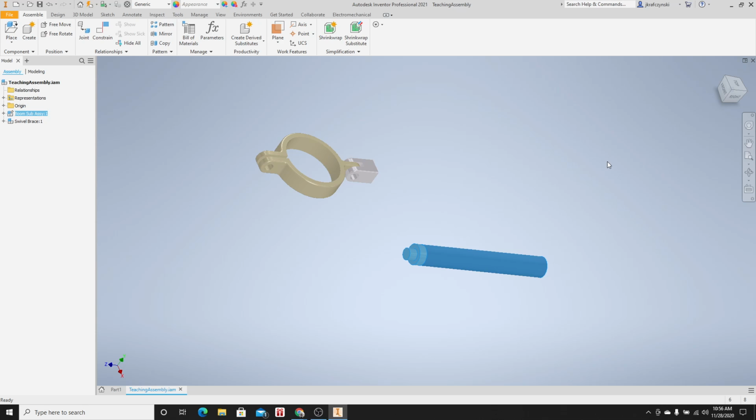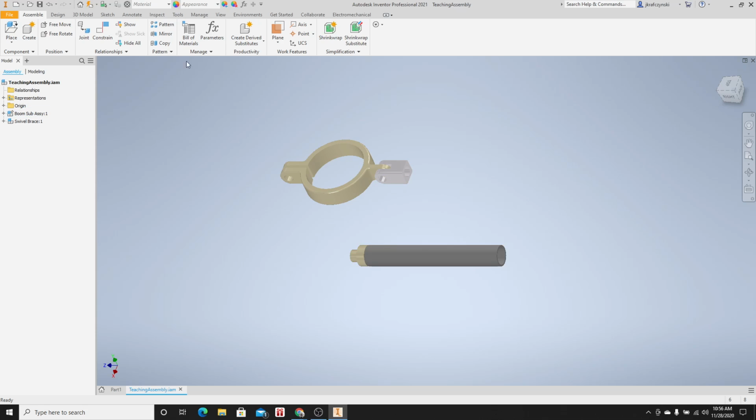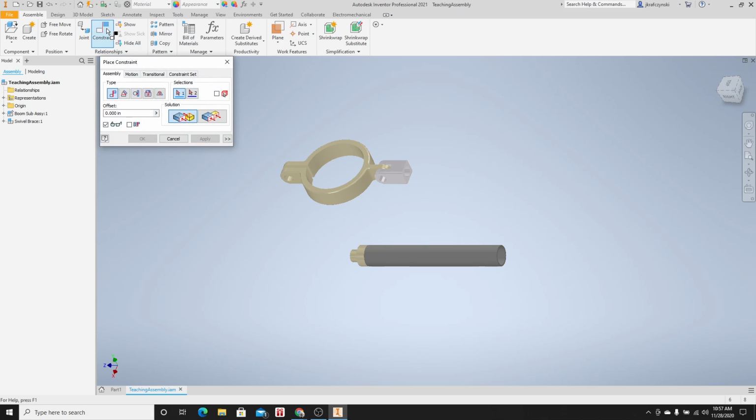So now that we've got that, you're going to add these constraints, and I'll show you what it's going to do. So to put these two ends together, we're going to have to do a couple different things. So I'm going to use the constraint button here. It's still in the assemble tab, so constrain.